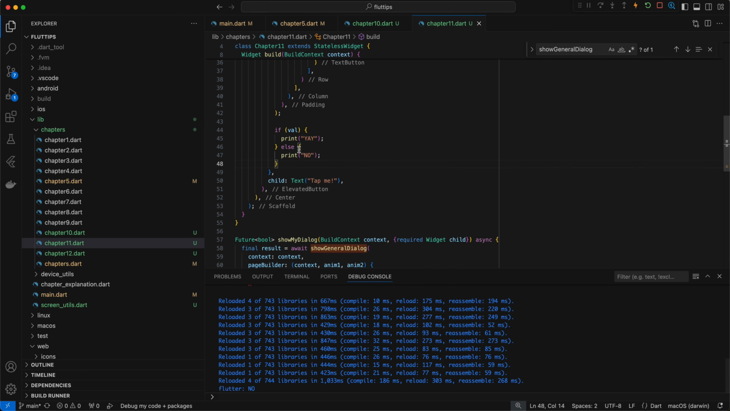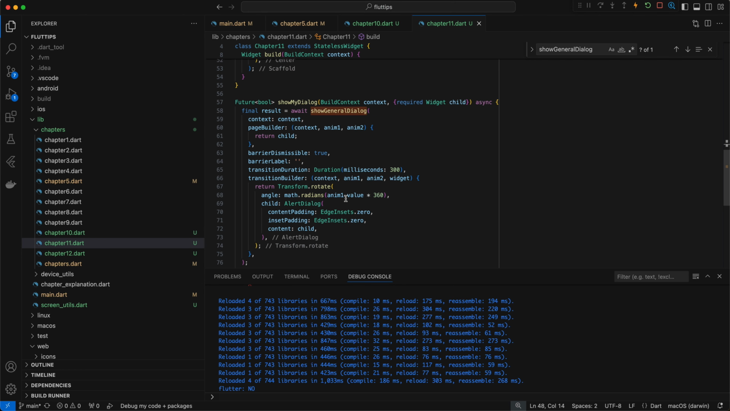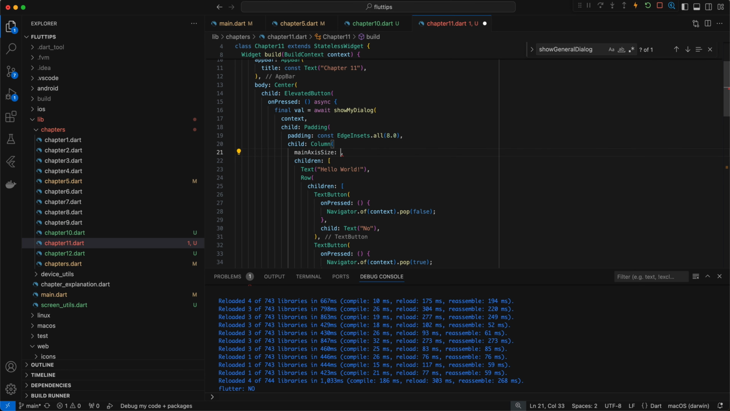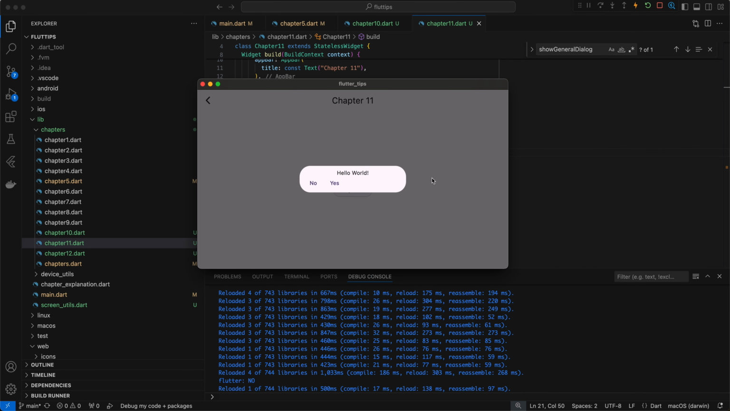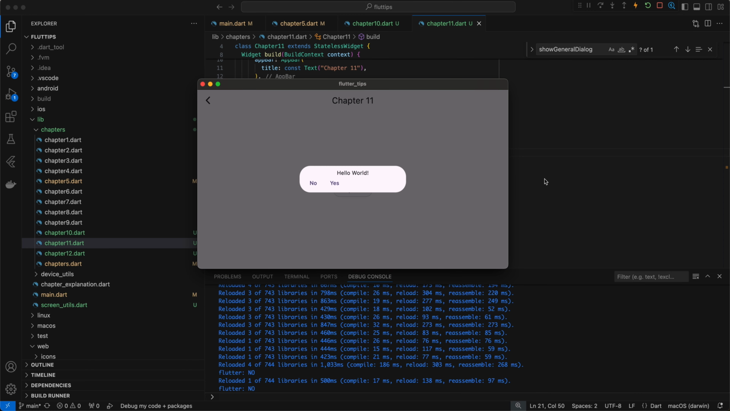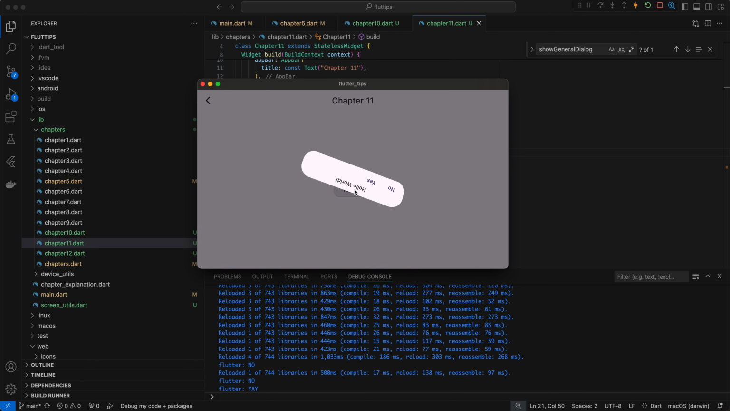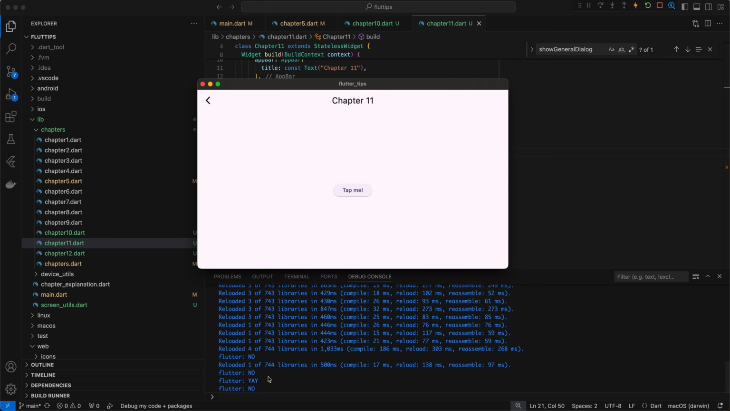Now there's one little thing I want to fix here that I was thinking of: we made a column, but I actually want this to be main axis size dot min, because I was just trying to take up as much space as possible. There we go. We have this and this. So we can click yes, and you'll actually see we got yay back down here, and we can click no, and we get no. So everything's cool.